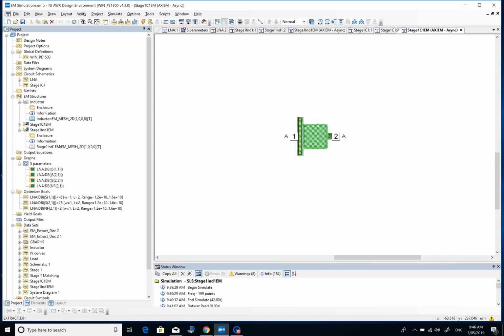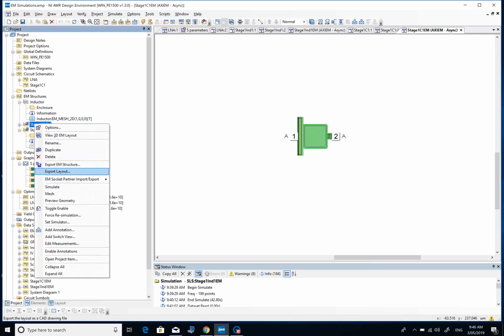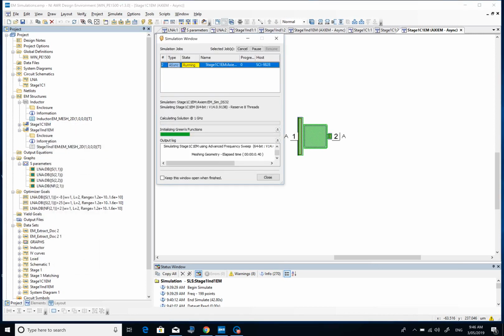So we have to go back to the stage 1 EM structure. In here I will say simulate. It will probably take another minute or two.